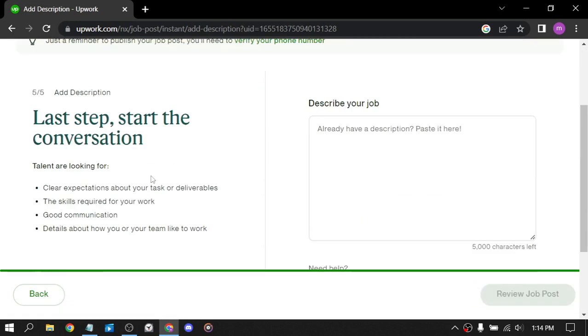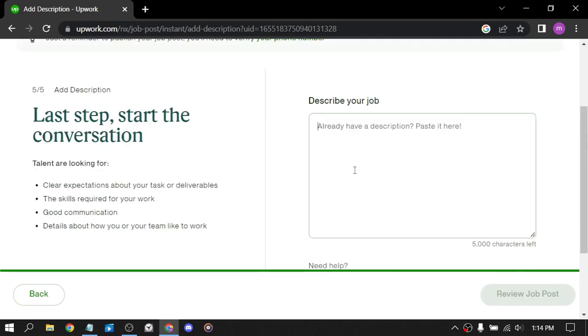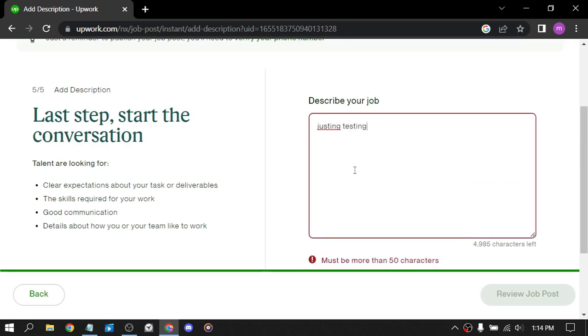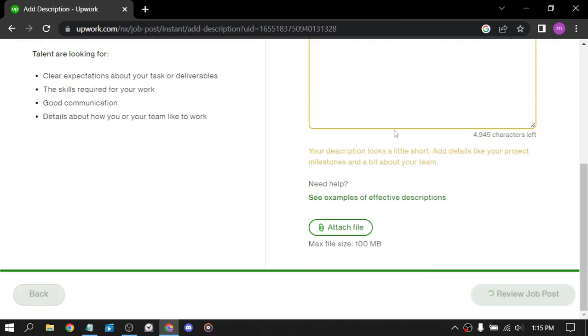So the next step is the description of the job. What do you do in your job? And you can attach pictures or video to help them understand. Just this. The website. Just testing the website. Must be more than 50 characters. So let's add. Hey, that's great. And review job post.